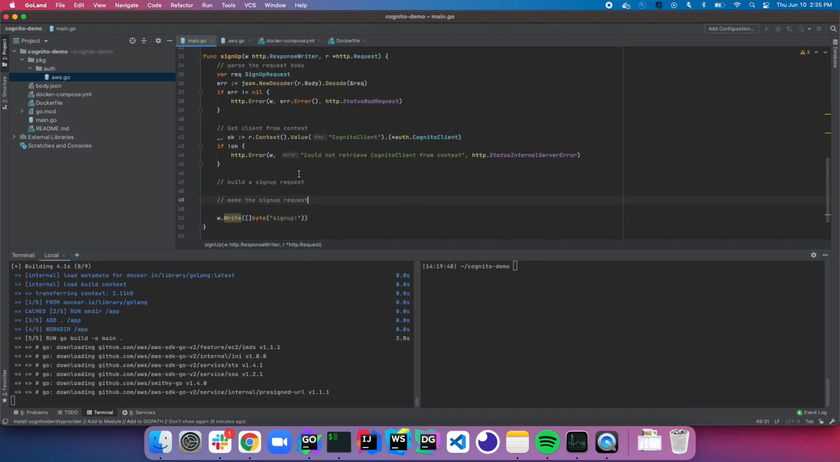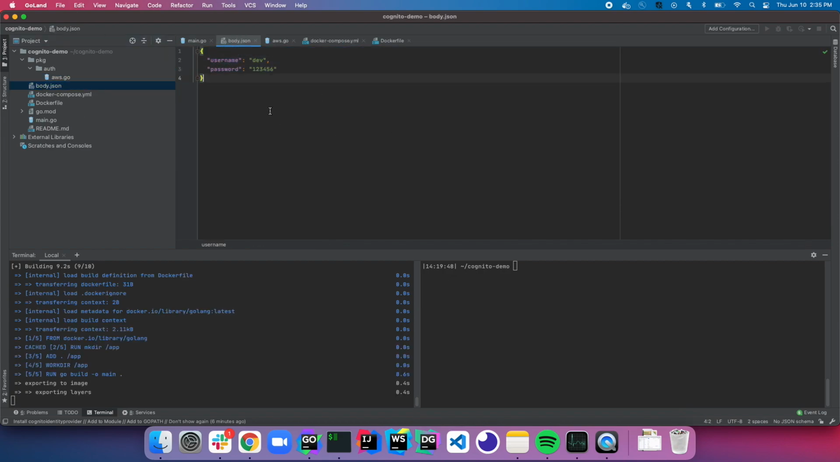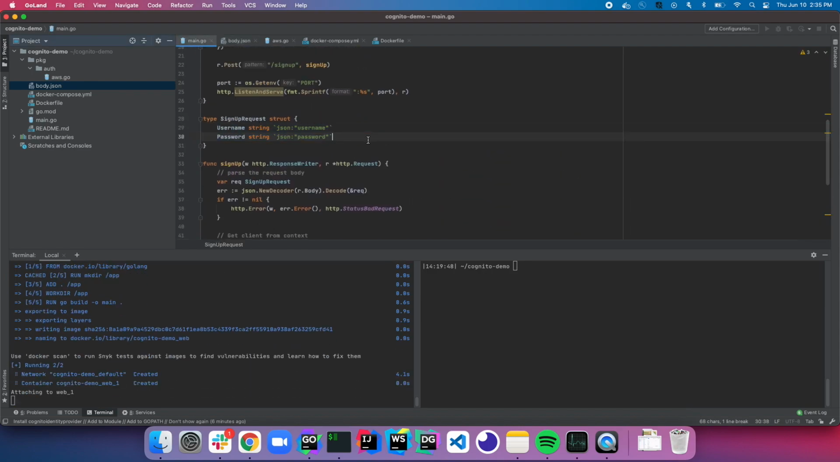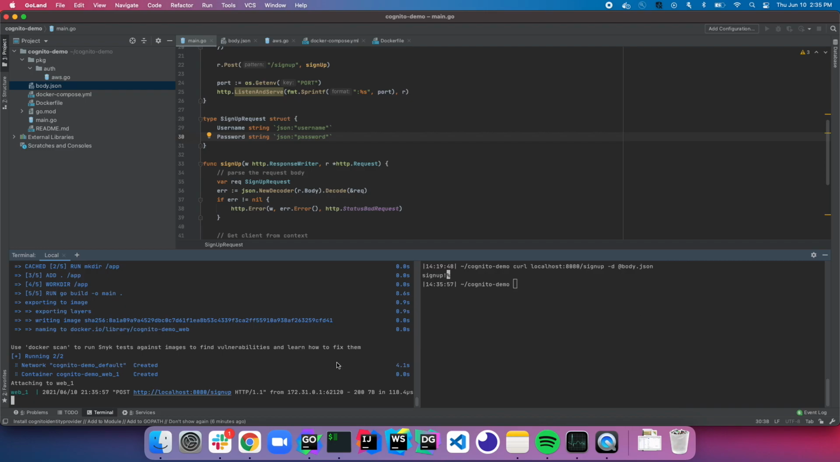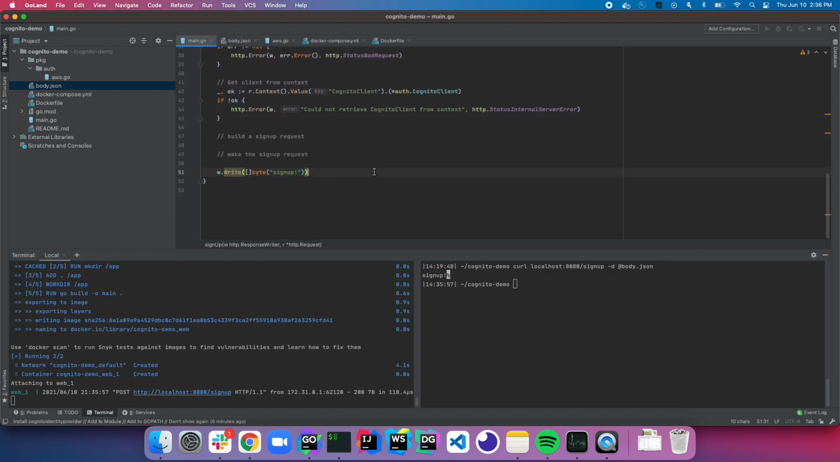And I'm going to use curl, but I've made this body.json file here, and I've just given it a username and a password, and it's just what we need to make this request work. So you can do curl and give it the endpoint, and if you pass this parameter d, you can just do at the file name, and it will make the request. All right, so we see it went through. Yeah, no errors. So we were able to pull this out from context, and we returned our signup. So awesome. So now let's make that signup request.